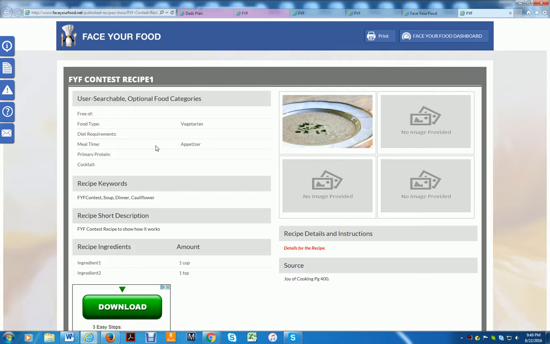And that's the tutorial. Honestly, it probably only takes 5 minutes to make a recipe, depending on how much you write in your details. So, I hope to see you all in the contest and using Face Your Food for sharing your recipes with your Facebook friends.